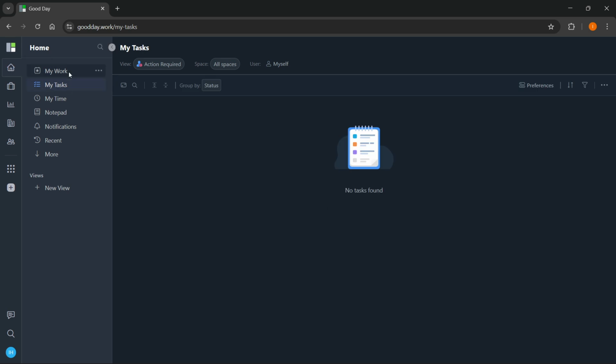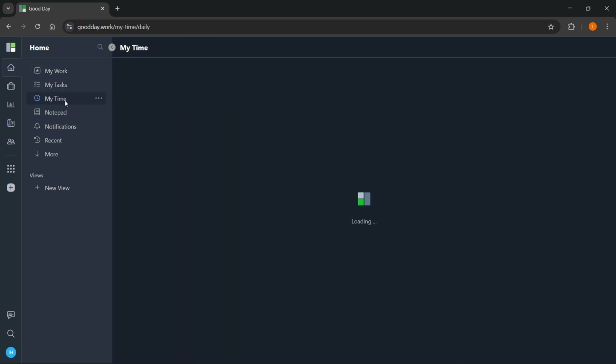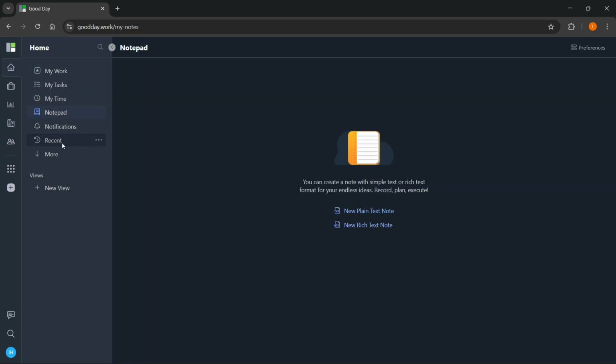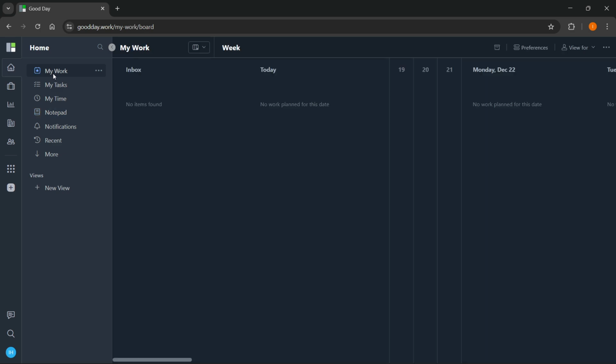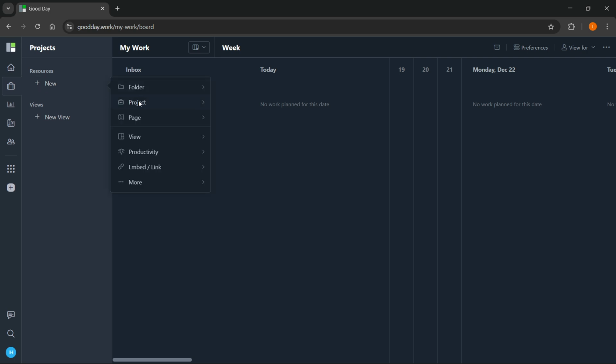Now the home tab consists of my work, tasks, time, notepad, and then notifications and your recent work. And to be able to show this, I'm actually going to have to create a project first so I can show you how to actually navigate through these. So bear with me. The first thing I'm going to do here on the left, I'm going to go to projects and I'm going to create a new project over here. Of course, you can create many things such as folders, pages, etc. But let's keep it simple for this video.